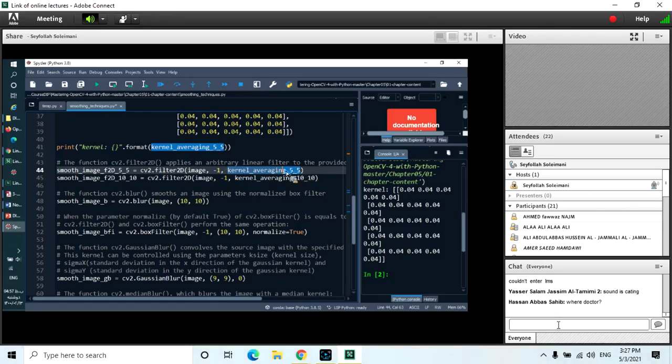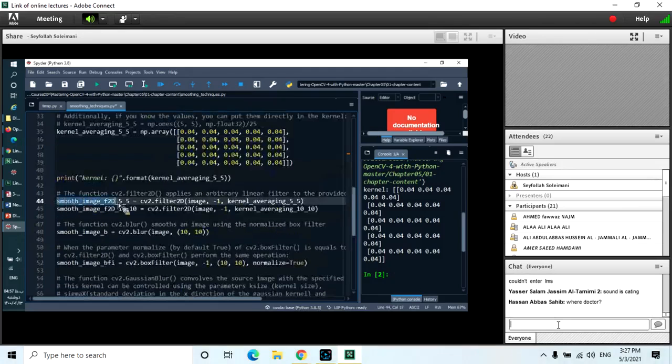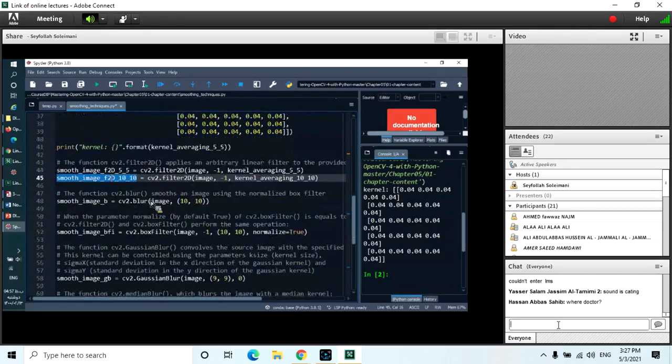Okay. Now this is the kernel, averaging 5 by 5. So this matrix is used for filtering. Then the results are put in this variable. We call filter2D again, but this time with averaging 10 by 10, and the results will be in a smooth image 2D, F2D 1010.